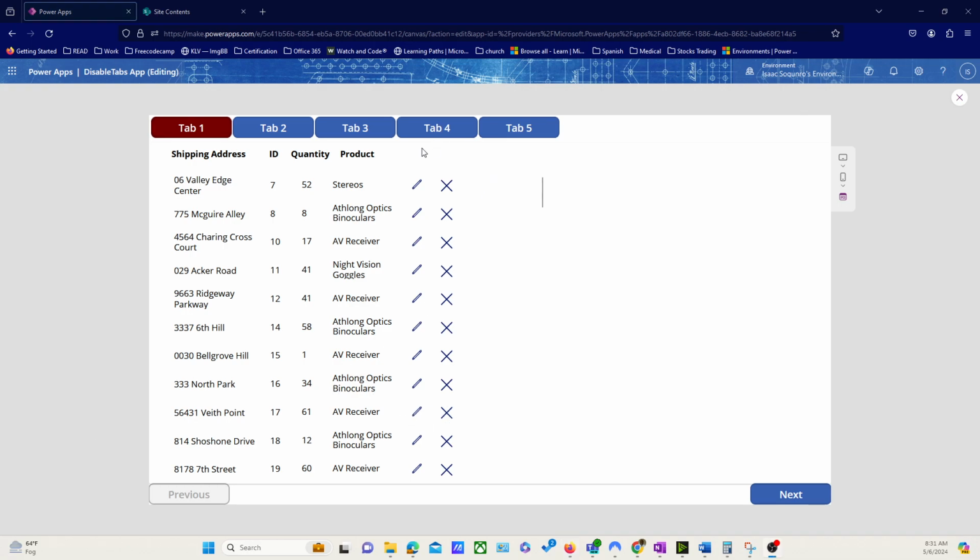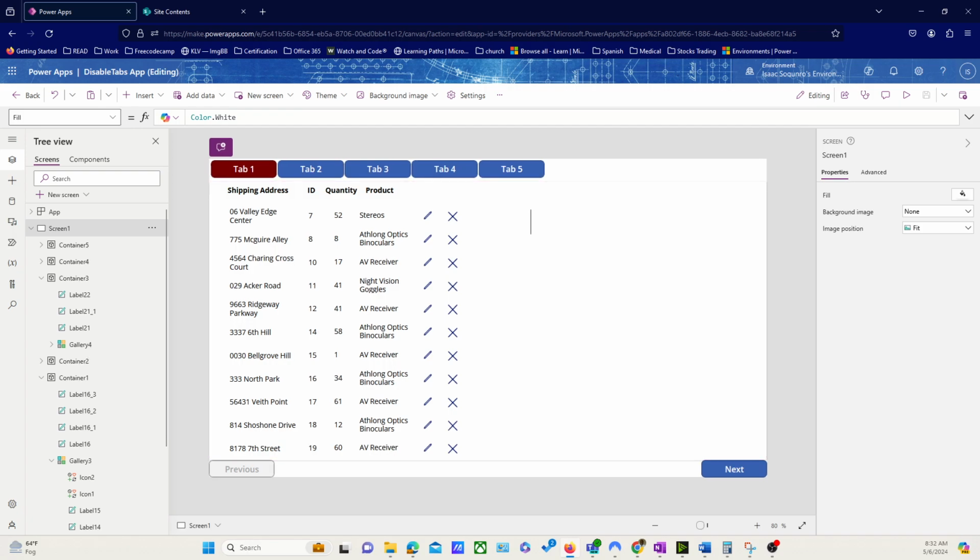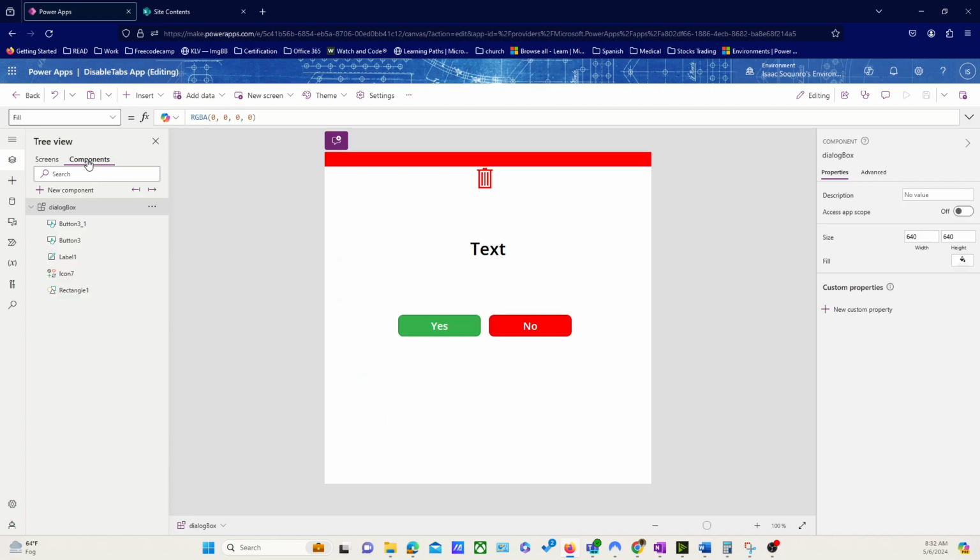So what I'm going to do is create something called a component. A component in Power Apps allows you to create something once and then reuse it several times. That way you're following that rule of DRY, meaning don't repeat yourself. So let's go ahead and create a component, and as I create it, I'll break down what I'm doing.